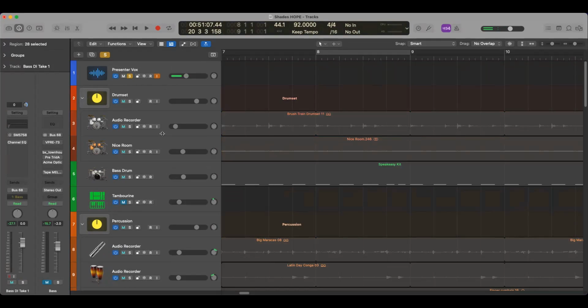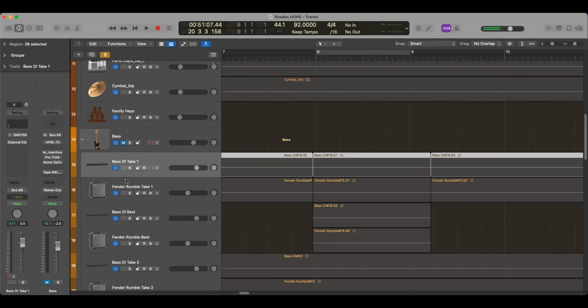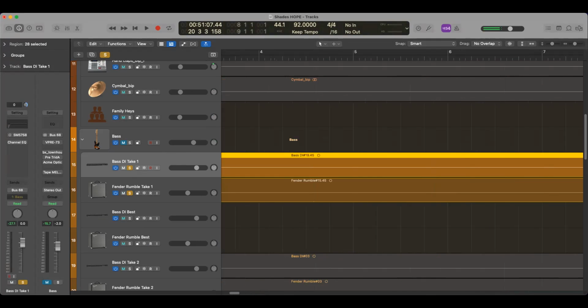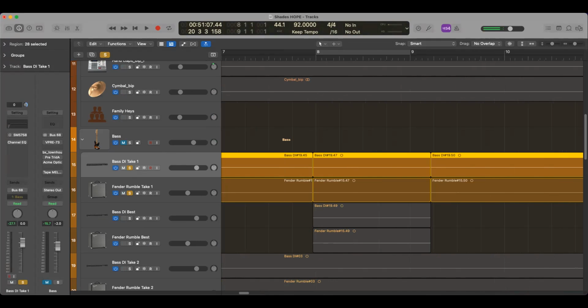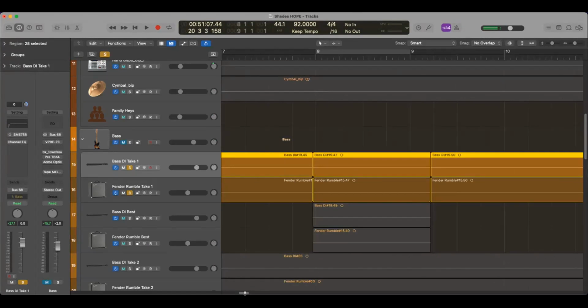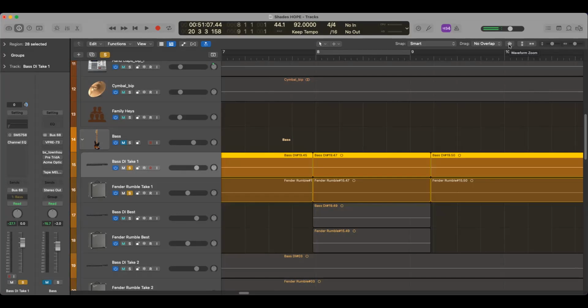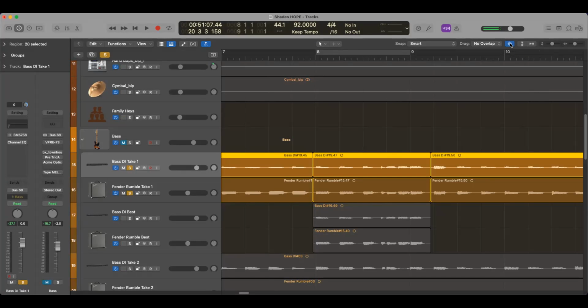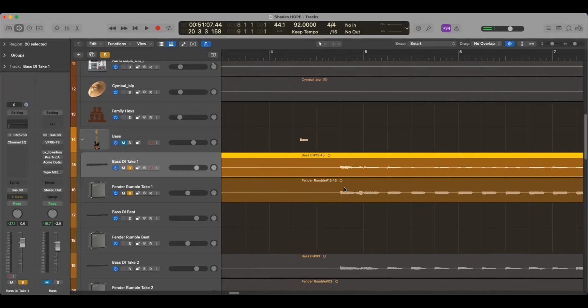So we'll go ahead and solo the bass take one, just so you can get an idea what it sounds like. All right, so here we go. We'll also use the Waveform Zoom feature up here so that you can see the waveforms a little better. All right, here we go.